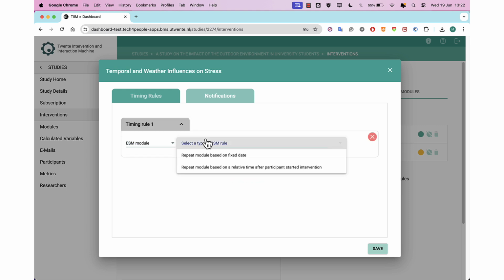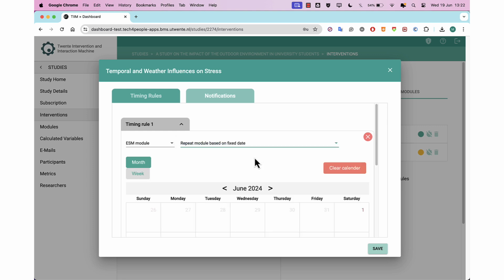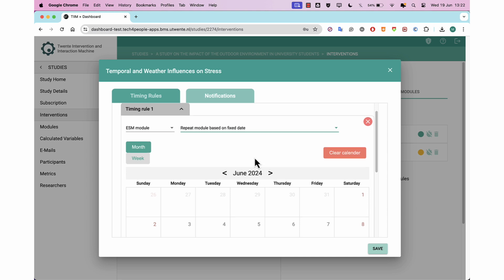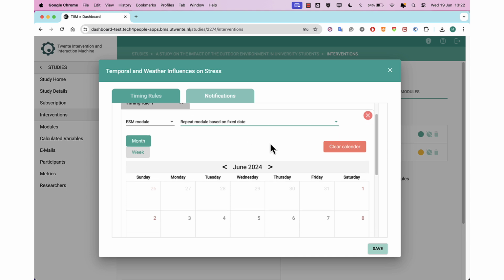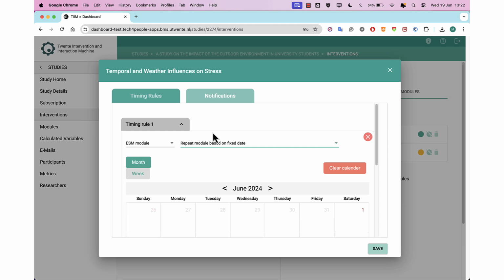You have two options. The first, Repeat Module based on a fixed date, means that the modules will be sent to participants on the chosen date or dates without taking into account when they actually begin the study. This is suitable if your module does not follow a specific order or if participants can join the study at any time. However, participants may miss some data if they join after the study has started, as the modules are sent based on a fixed date.